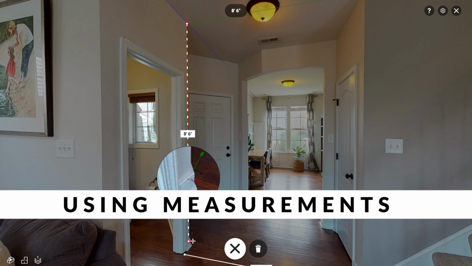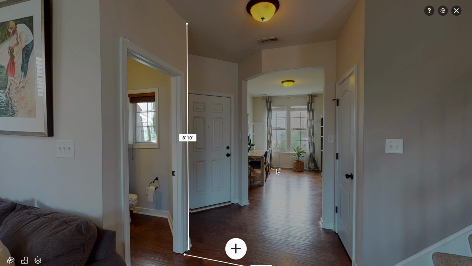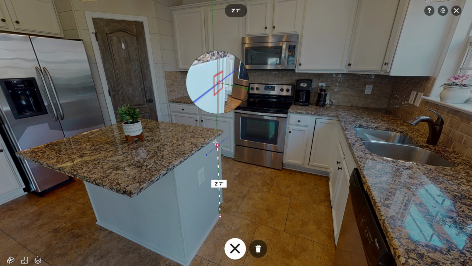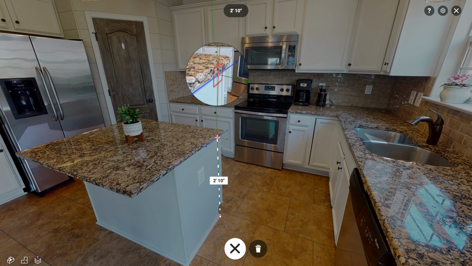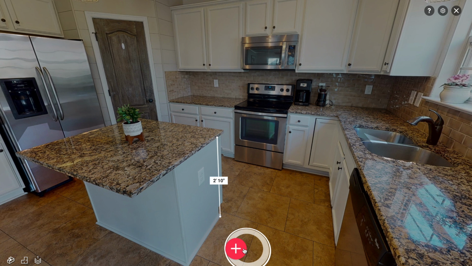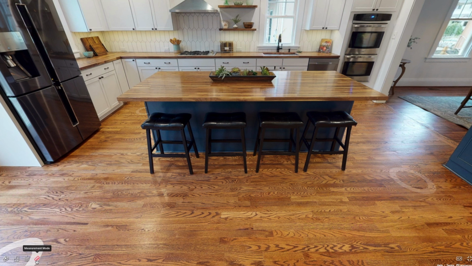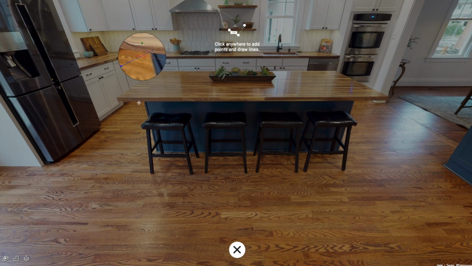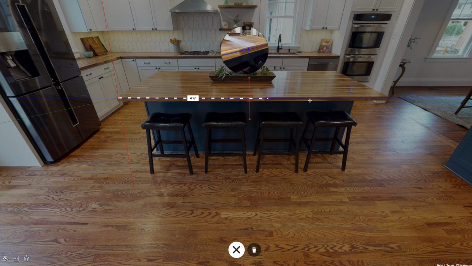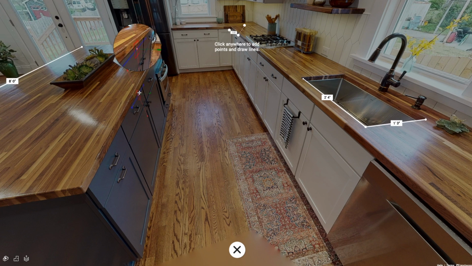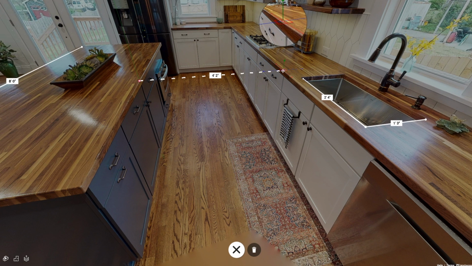The next feature, measurements. Matterport lets users measure any aspect of the space: walls, windows, furniture, everything. It's really easy to do, and potential buyers at home will be able to get accurate measurement info from the comfort of their house. Inside your 3D space, you'll want to click on the ruler icon in the bottom left-hand corner. This opens the measurement tool, so then click the plus sign and mark the 2 points you would like to measure. You can measure any part of the model and as many parts of the model as you would like.